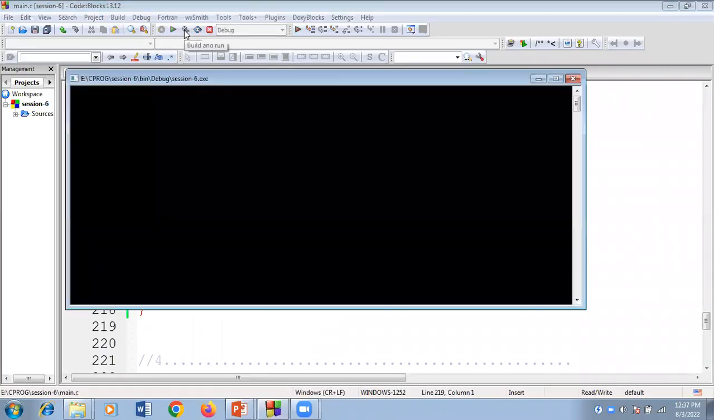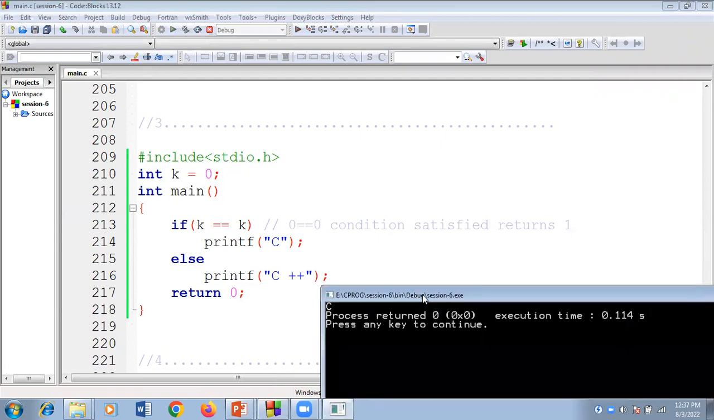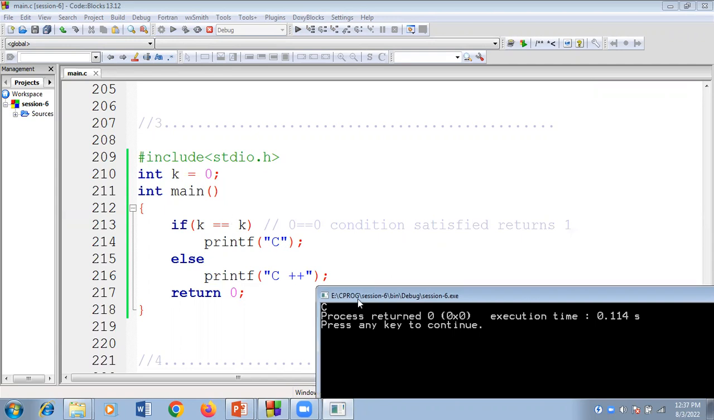If I execute this code snippet, C will be displayed on the screen. Why? Because we are doing the comparison 0 equals 0, and the condition is satisfied. If the condition is satisfied, it always returns 1. If it is 1, it will display C.